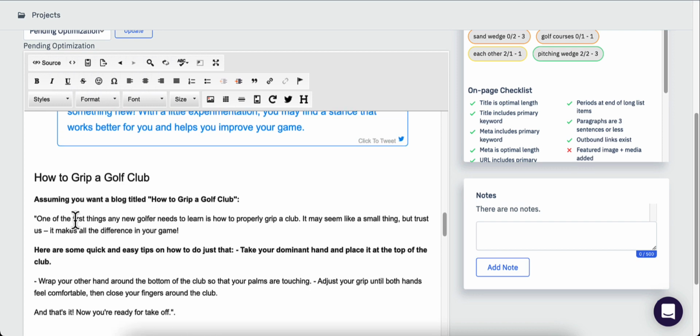How to grip a golf club, assuming you want to know how to grip a golf club. One of the first things a golfer needs to know is how to properly grip. It may seem small, but trust us, it makes all the difference in your game. Here are some quick and easy tips on just how to do that.